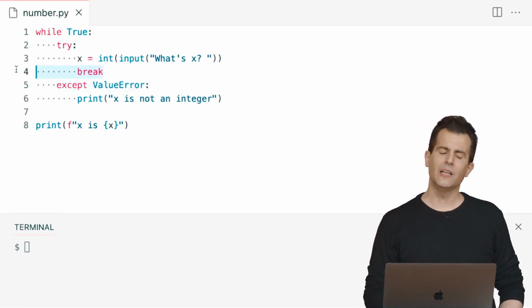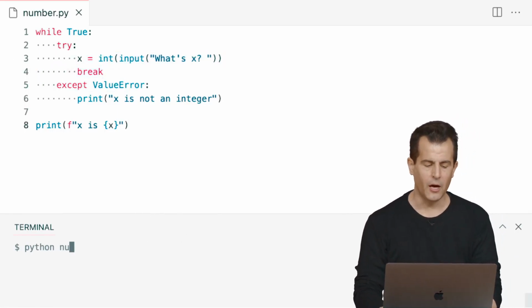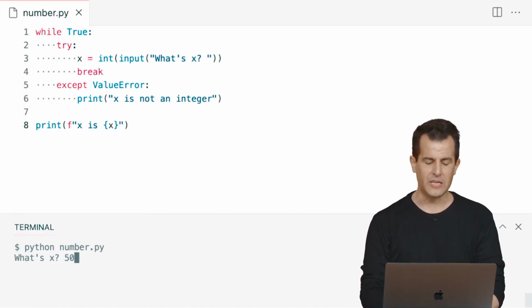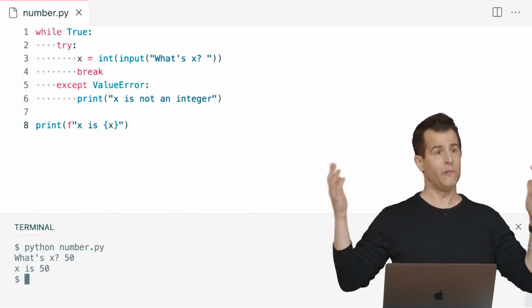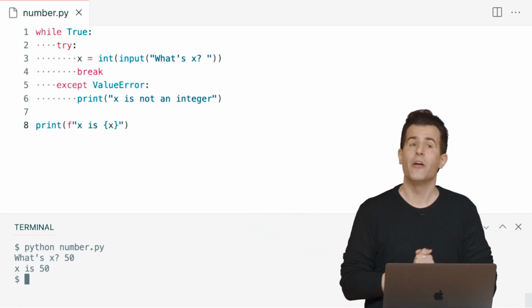So I could technically, logically put the break here and watch what happens when I run this version. Python of number.py, 50, enter. It worked. I broke out of the loop. Now, which way is better? Honestly, I think it could go either way at this point.